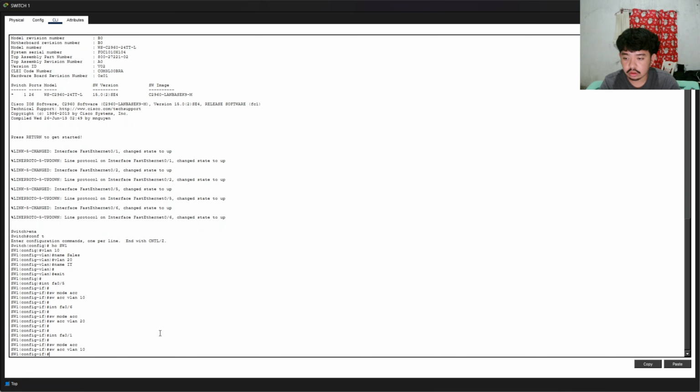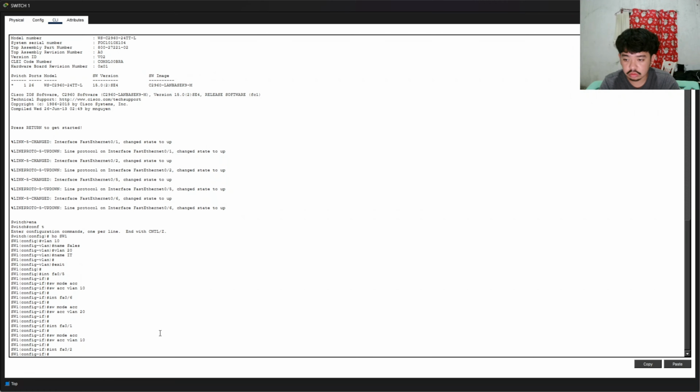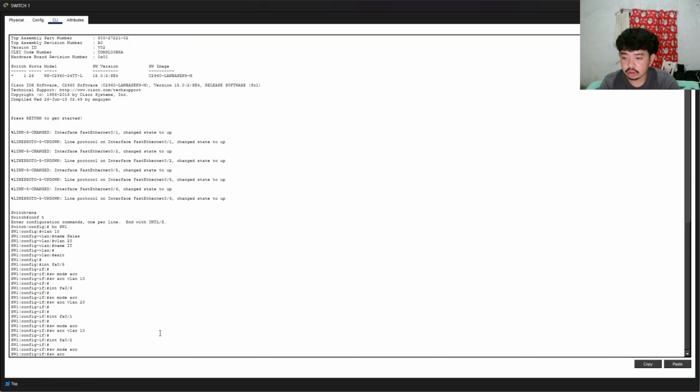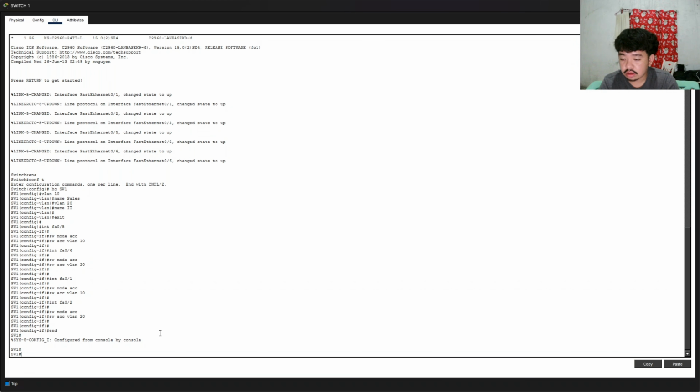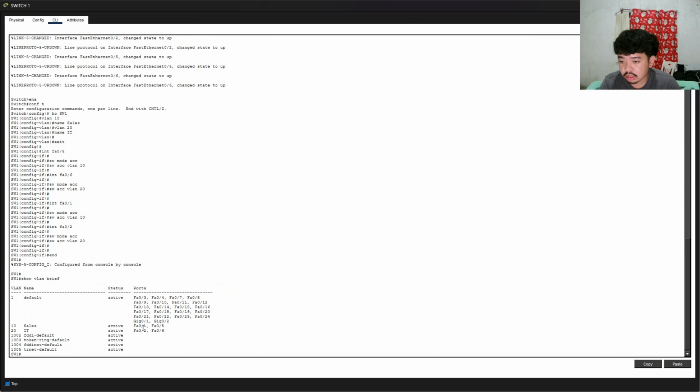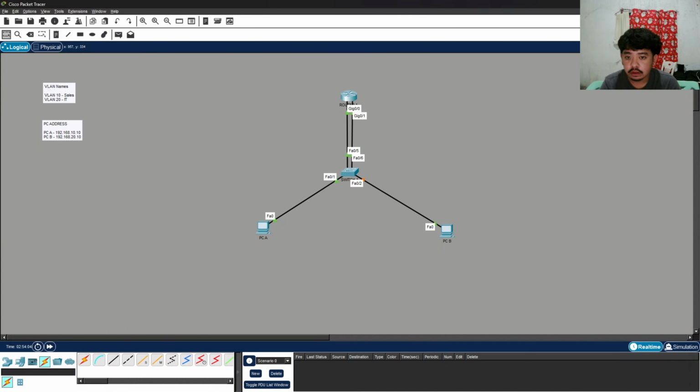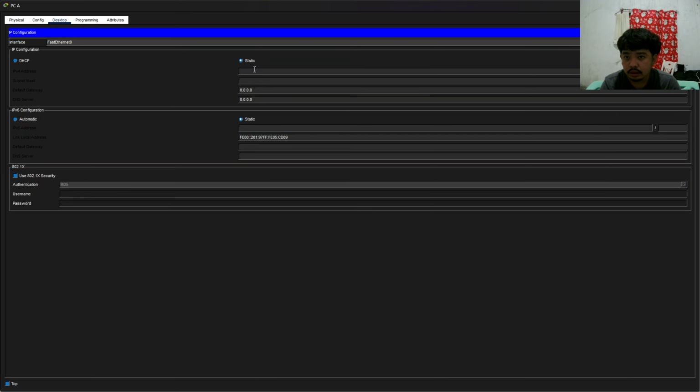VLAN 10. And lastly, FastEthernet 2 for VLAN 20. And to check if it's in the VLAN, we will use show VLAN. And now we can see FastEthernet 1 and FastEthernet 5 are in VLAN 10, named sales, and FastEthernet 2 and FastEthernet 6 are now in VLAN 20, IT. Exit this, and now we will put the IP in their VLAN.